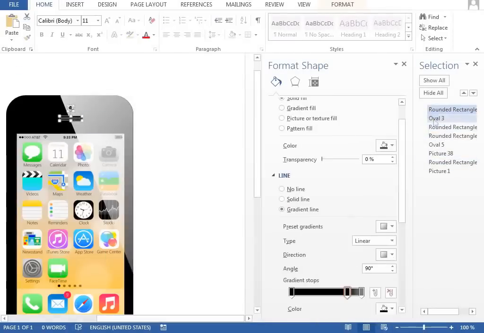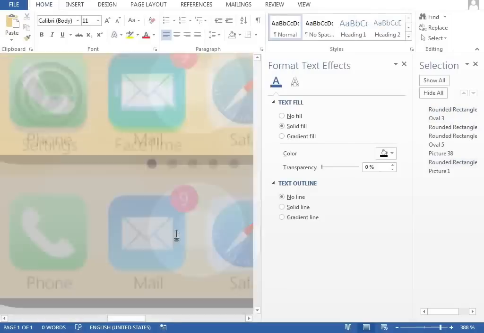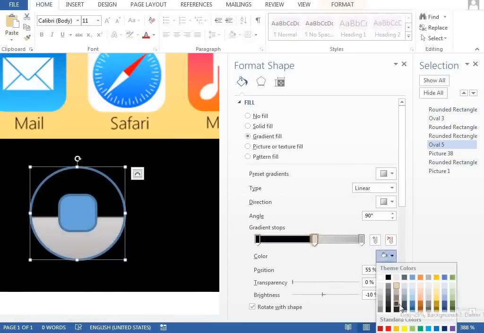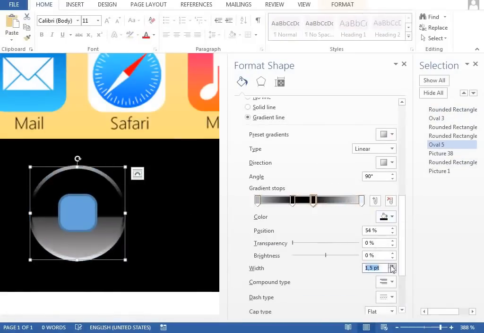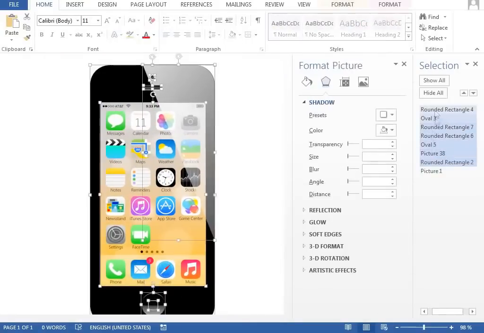The camera and the speaker share the same fill and the outline, which is lighter on the bottom to form a highlight. The home button also uses the gradient fill to form a strong highlight and the gradient outline so we can have a smaller highlight on the top and bigger on the bottom. Then we group everything together and duplicate it on the next page.